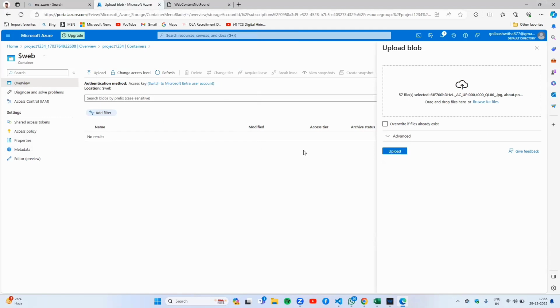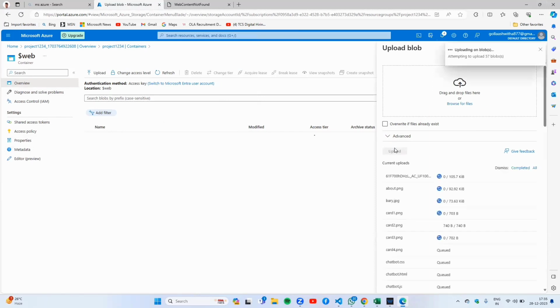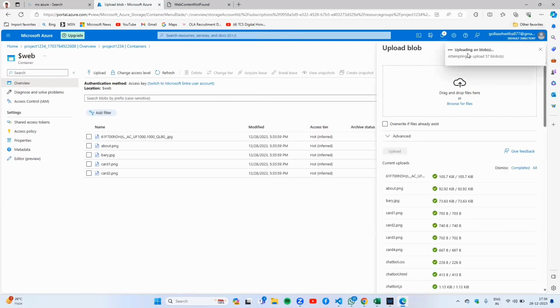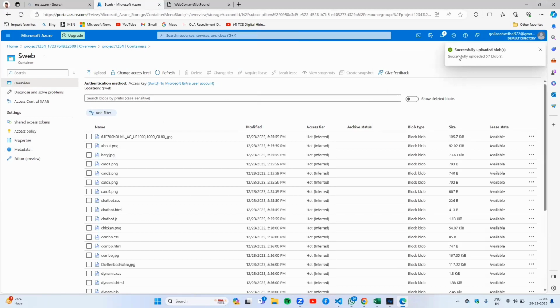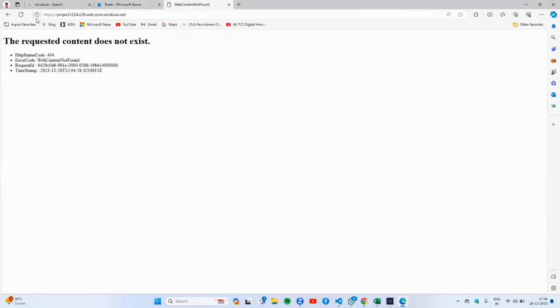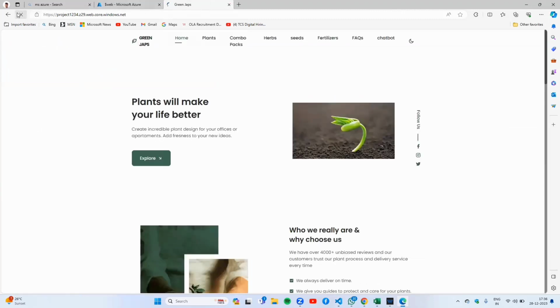It is checking. So we get an upload option. Then we should click on this upload option. Here you can see that it is uploading all our project files. So it is successfully uploaded now. So now refresh here and then go to this page. Web content not found. Now once again refresh here. Now you can see that our project Green Japs home page is open.